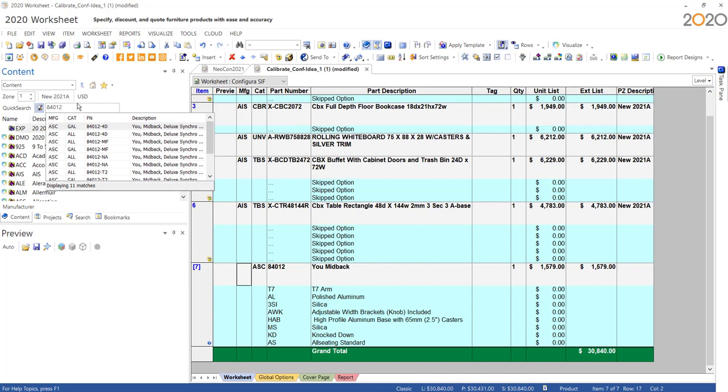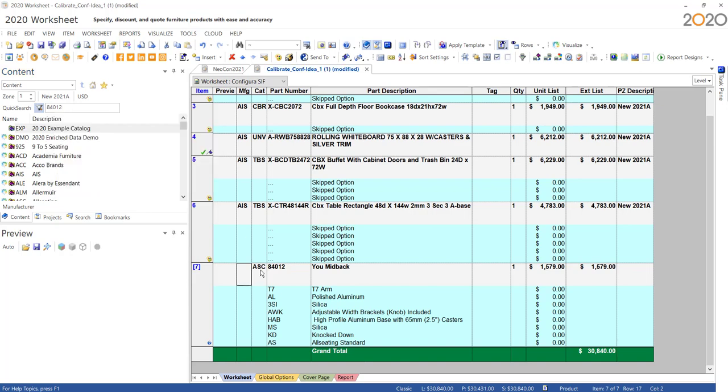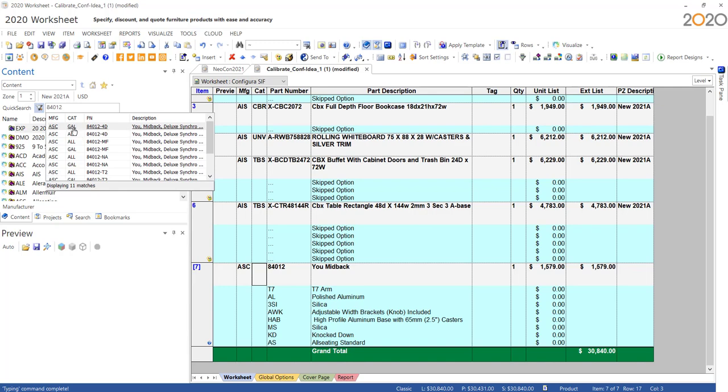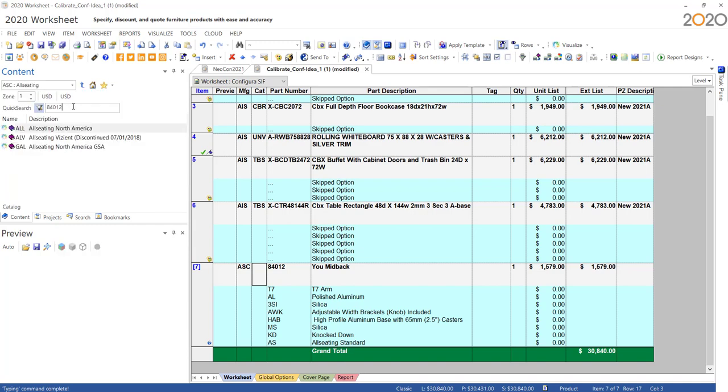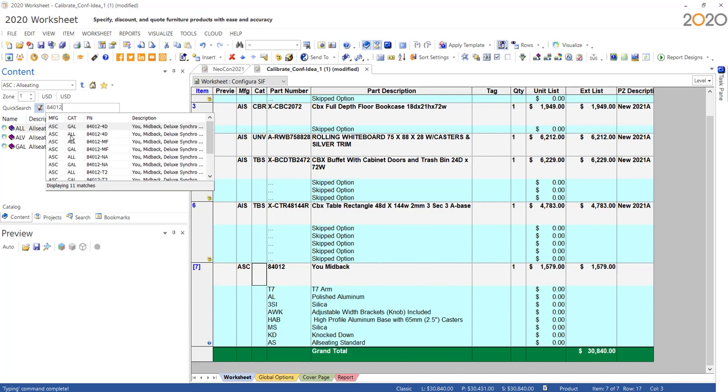And so this will tell me all of the manufacturer codes and catalog codes that that particular product is available in. So this one was ASC, but notice it says ASC in the catalog code, so that's interesting. Sometimes it will put the manufacturer code in the catalog code field. So did you notice how when I quick searched to the item though, I could narrow it down and see that we could either pull this from the GAL catalog, which is their GSA catalog, or we could have also pulled it from their ALL catalog, which I'll call their standard catalog.